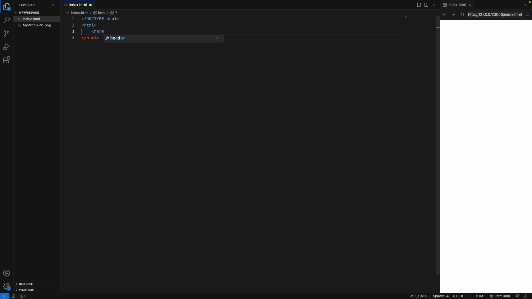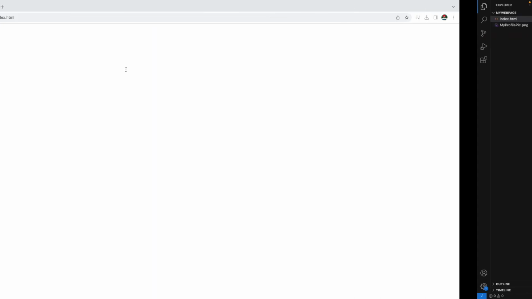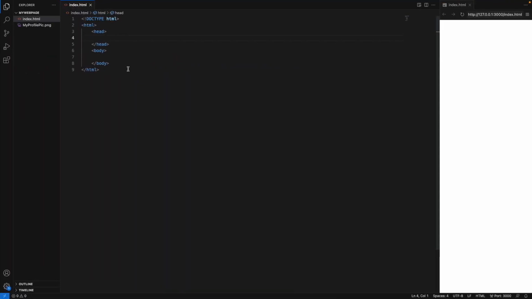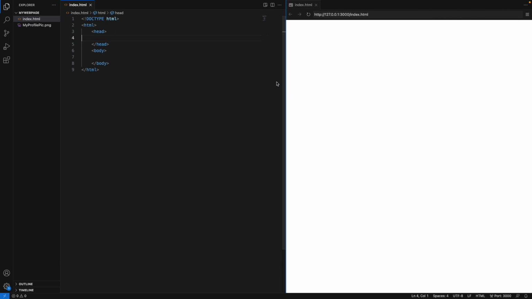One is head, and another one is body. So all the metadata will go inside our head tag. As you can see, these are all empty and there is nothing to display so far, but soon we will have some information.